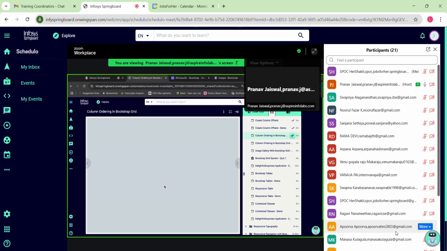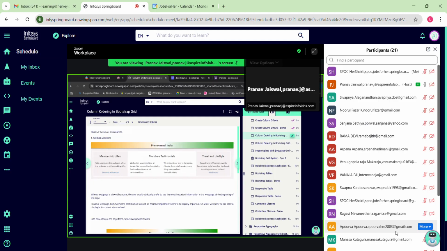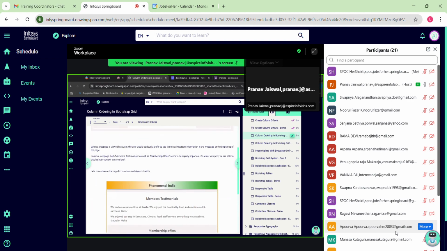You also have the concept of column ordering. So look at this. When a web page is viewed, the user would obviously prefer to see the most important information in the web page at the beginning of the page.